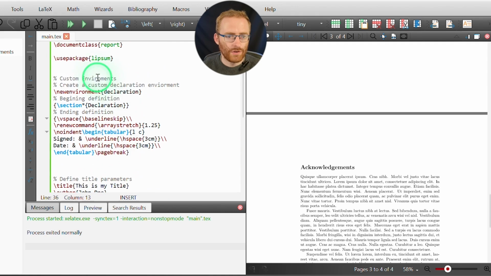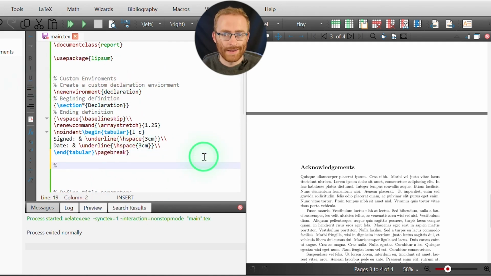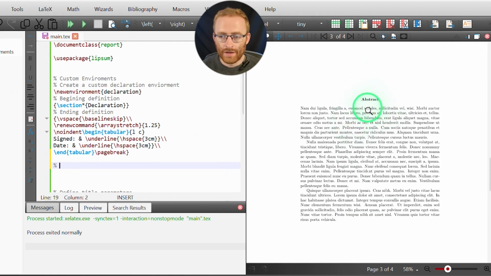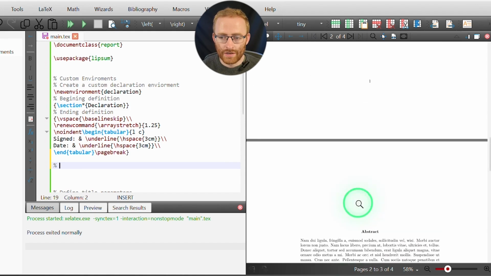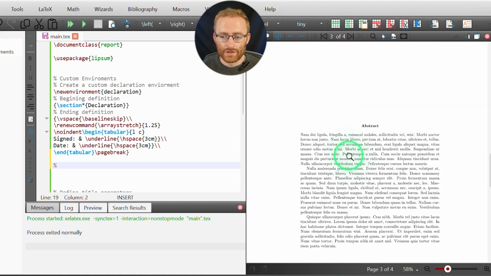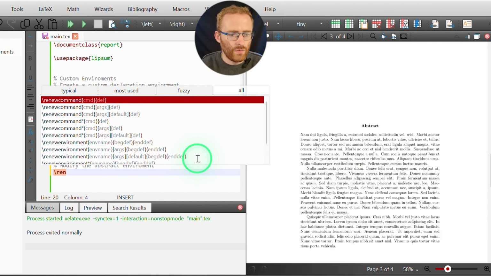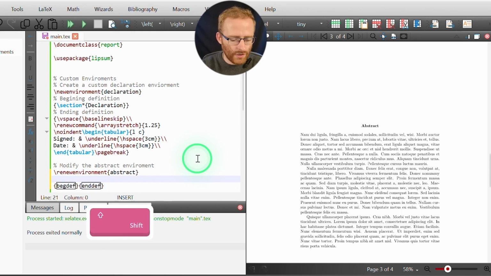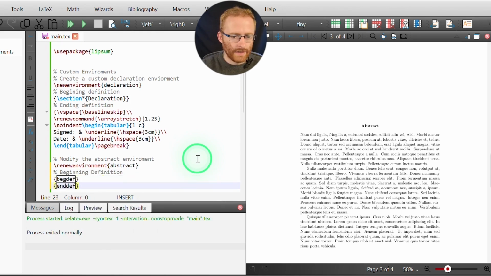So if I come back up to where we're creating our custom environments in the preamble, I'll modify the existing abstract environment so that it matches the style and formatting of the other two sections, the acknowledgement section and the declaration section. And we can do that using the renewenvironment command, and I can renew the existing environment called abstract, and then I must give it a beginning definition as well as an ending definition.